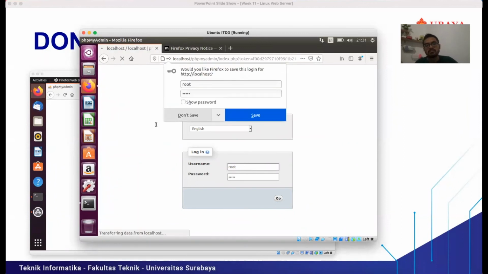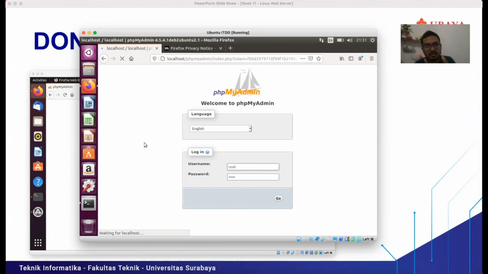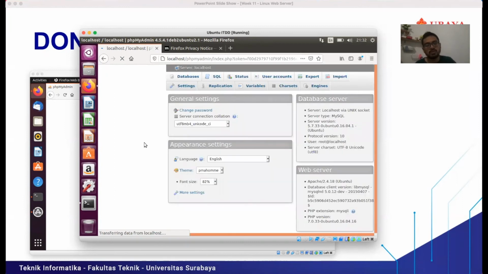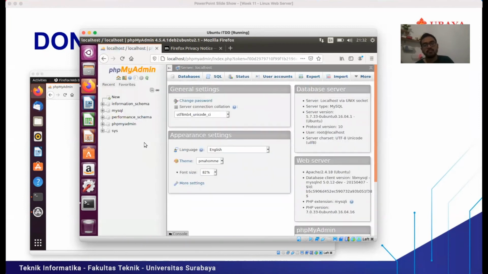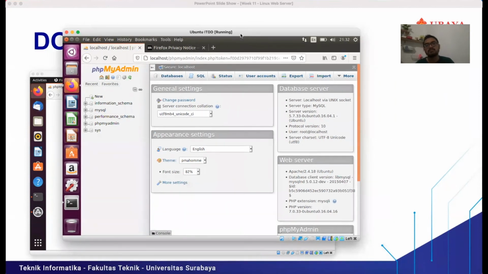Like I was mentioning before, we will not learn more about the database. You will learn the database in the database course. But when you want to try to make a database, you can just move to this page, phpMyAdmin, then you can administrate and manage the database. Okay, so I think the installation process is finished.